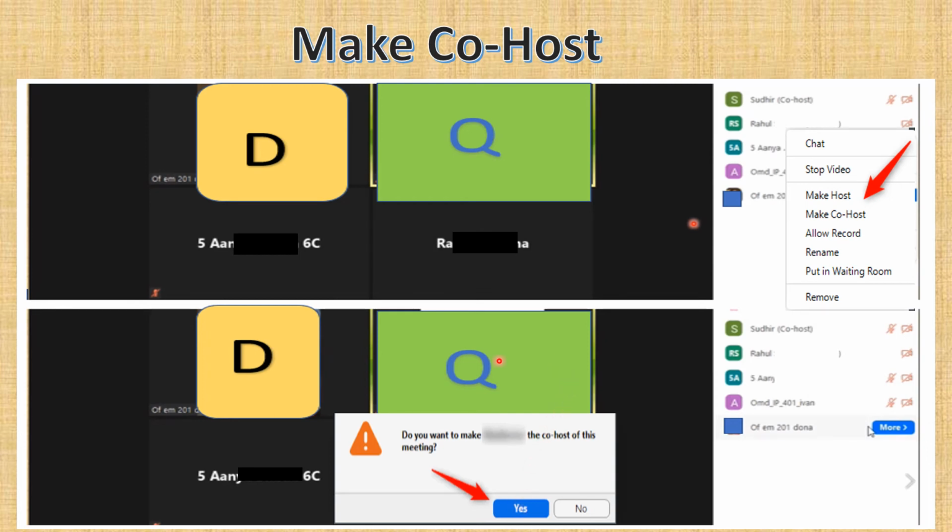Now the co-host has got privileges. He can put a participant in the waiting room. He can remove a participant. He can rename a participant. He can mute and unmute a participant. He can start and stop the video. He can record the video. Okay. So these are the privileges the co-host has.